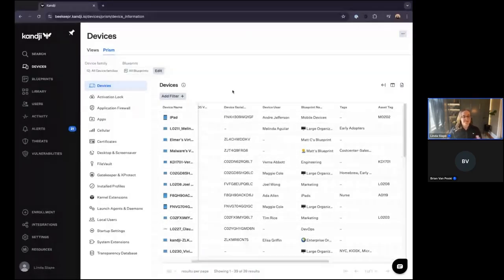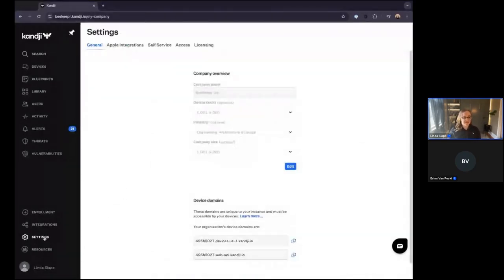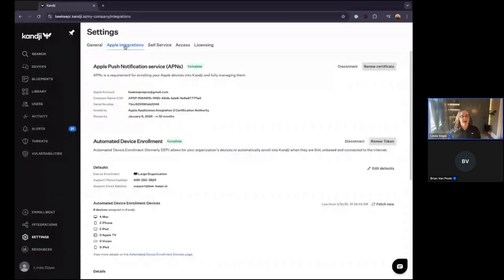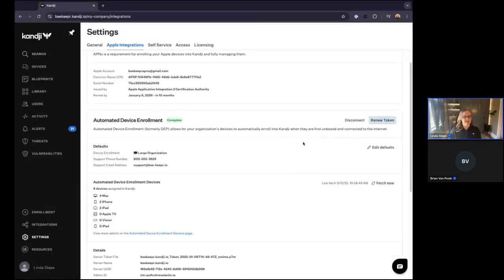All of this starts with going into your settings and ensuring that you have your Apple integrations connected so you can enroll your devices into Kandji. They do populate in that devices page. First thing you'd do within setting up any sort of Kandji instance will be your Apple Push Notification Service. That one is your yearly certificate to ensure that devices communicate to your MDM properly. We can see here we have it associated with our Apple account and their information and when it expires.